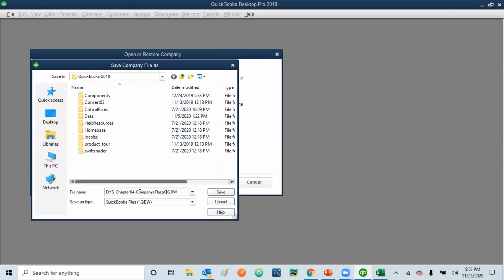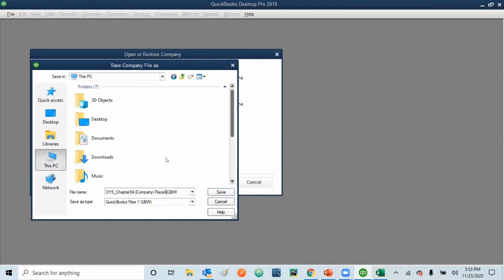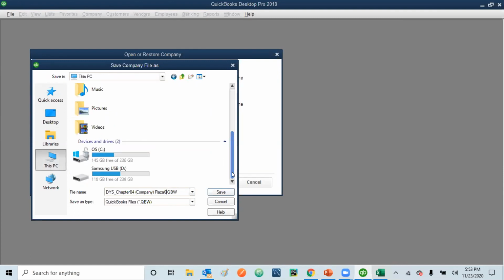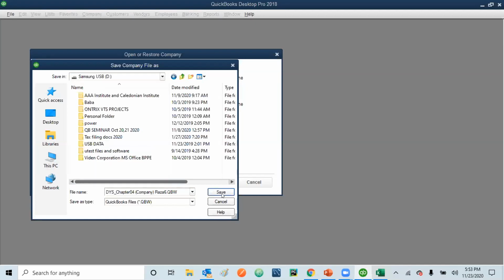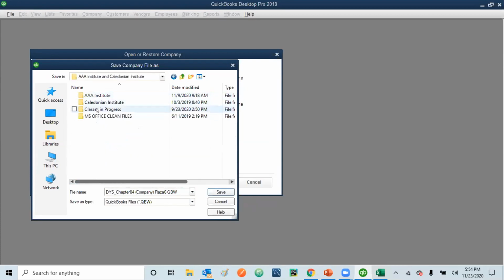So it's about DYS chapter 4. We can simply click this PC. In this PC, we select the name of the customers, and here we can save the name of the company. Right now we can save it anywhere, but I just realized that we have created one more folder specifically for the classes in progress. So I can go there, which is Monday to Wednesday, and save it here. Click save. Now it will be saved.